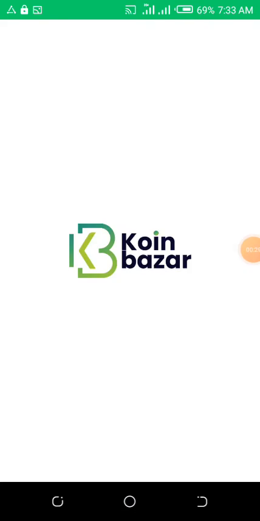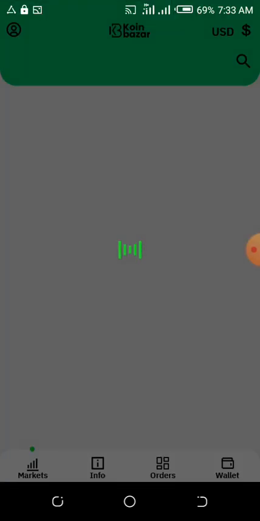To do this, you log into your Coin Bazaar account. You go to coinbazaar.com. You could also install the app from Google Play Store, then you log in.